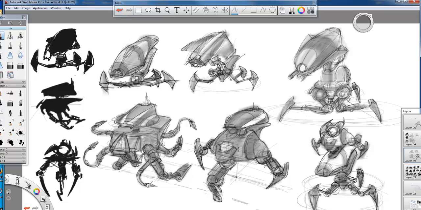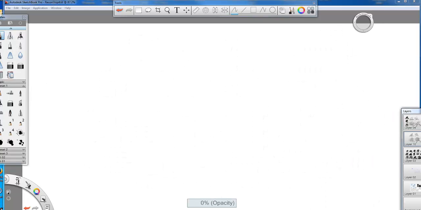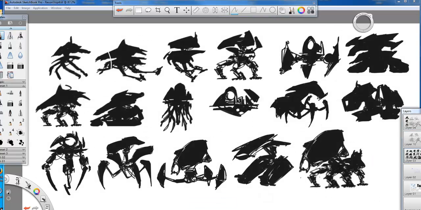Look, here's where we started. Okay, let me go ahead and merge some of these layers down. Let's bring this one down here. And let me just turn these off. Let's turn that guy off, that off. And let's come back here. That's where we started. Silhouette studies, basic ideas that get us from point A to point B, right?